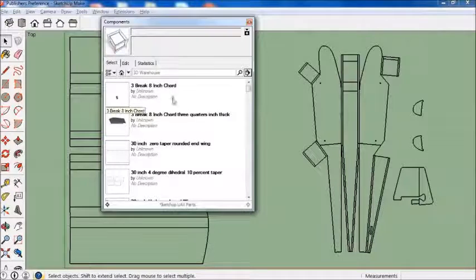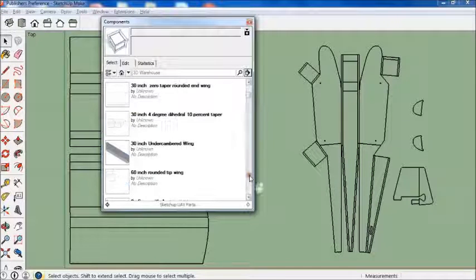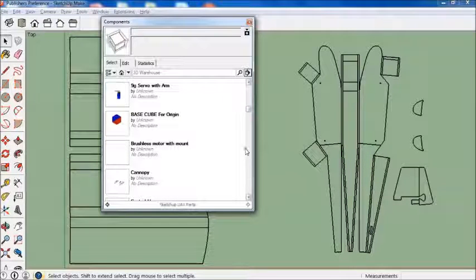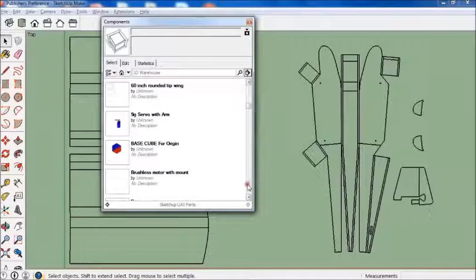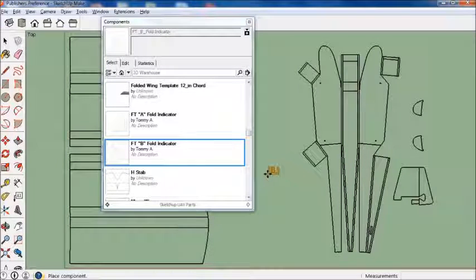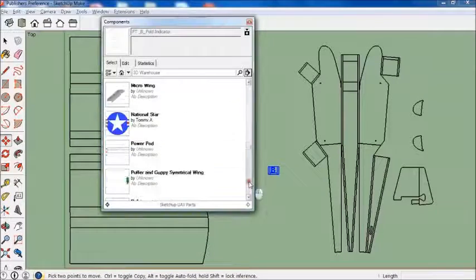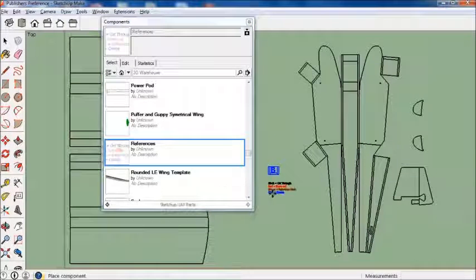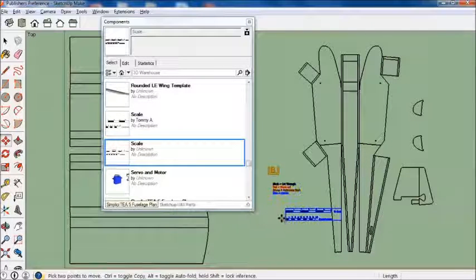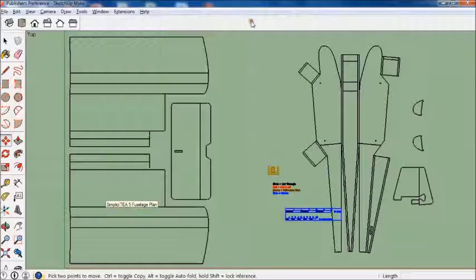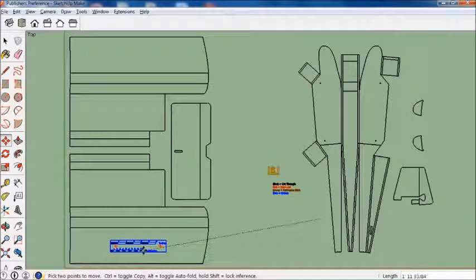The next thing we're going to do to get ready to print is bring in a couple components that I have saved. We'll do a fold indicator somewhere. Alright, bring in a B fold indicator, colors in a scale. And this is all your preference. You don't have to include them. You can if you want to.